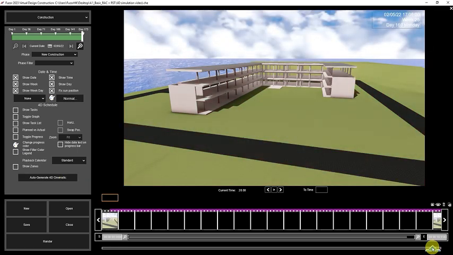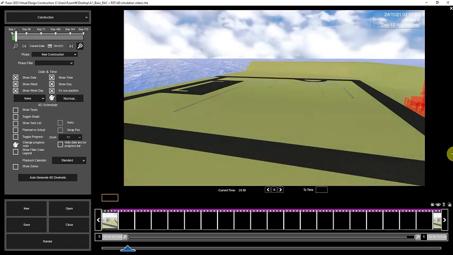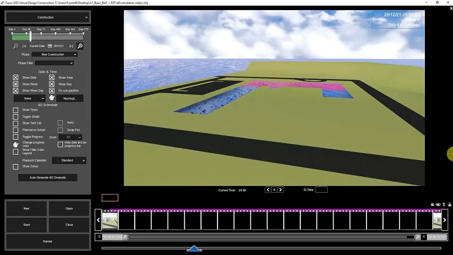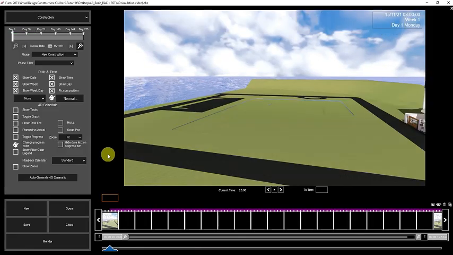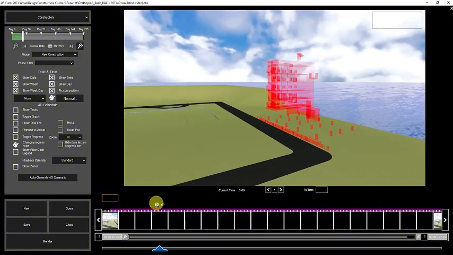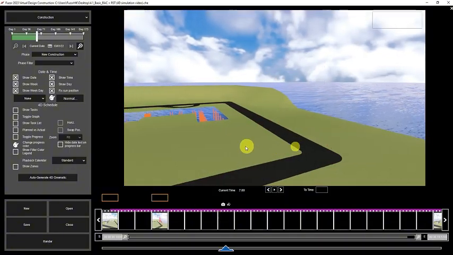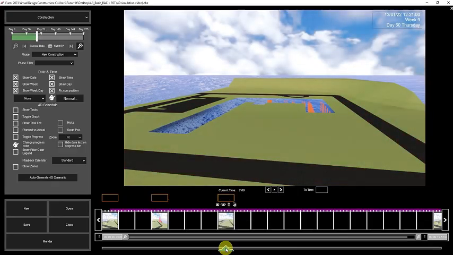Click OK, move this to the beginning, then play the video. In this Auto Generate 4D Cinematic, I can still change the angle. For example, in this keyframe, I want to show the building. So click Append New Node, and then in this keyframe, I can go back here and click Append New Node.